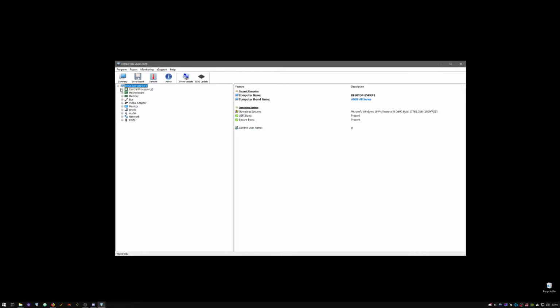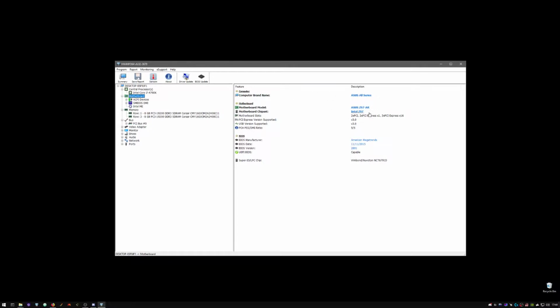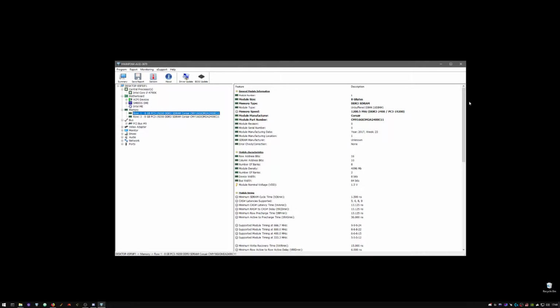We want this. All of this stuff. For instance, everything about the CPU, or what motherboard is in the machine in case you need to download drivers, or information about memory. You can save it into a report.